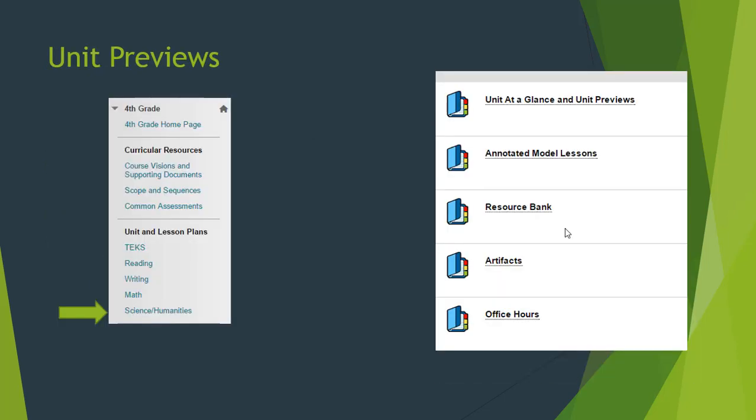The tab that you'll probably be using the most if you plan science will be the Unit and Lesson Plan Science and Humanities tab. Here you'll find Unit at a Glance and Unit Previews. The Unit at a Glance and Unit Previews are a hard copy, a written copy, and a visual copy of what's coming up. So this is where I'll do my best to give you guys a heads up and help to make sure that you're prepared for what the upcoming unit is going to look like.